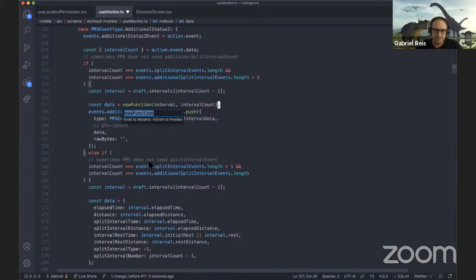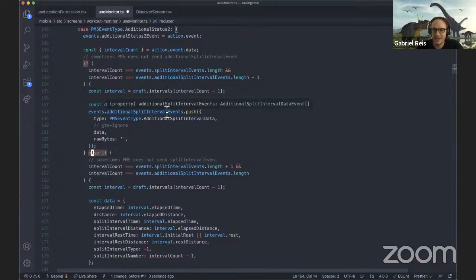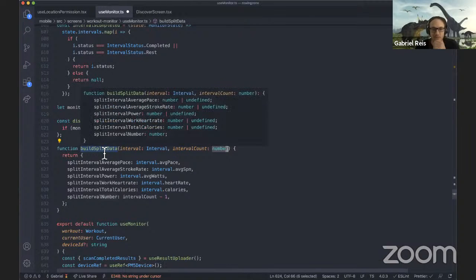And then I give the name for the function, right? So build split data. In this case, it created a function, but it also detected that I am using two variables inside that function. The thing that I extracted with the refactor, I was using two variables. So it was interval and interval count. If I go to the function that was created by the refactor tool, I can see that it put the two arguments, interval, and it already defined the type because this is TypeScript. So it put interval as the type interval and the interval count as the type number. So this is also something really, really useful.